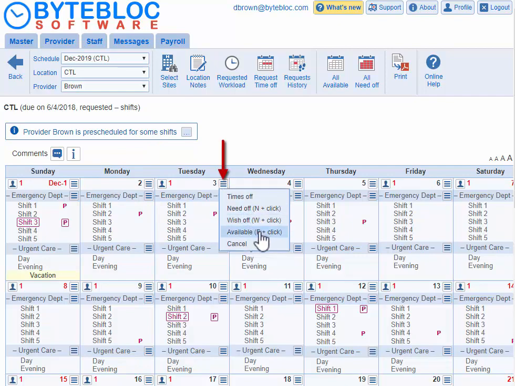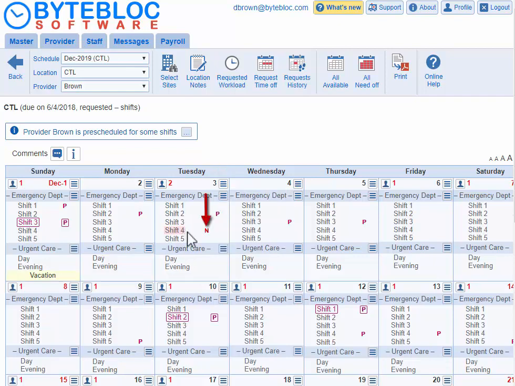To enter in a request on the calendar, click on the menu to request need off, wish off, and available. Need off means that you are unable to work this shift. You can bypass the menu options and directly make this entry by selecting the letter N and clicking on the shift. It shows a pink background and a letter N, meaning that you're need off for that shift. Wish off. You do not want to work this shift, but you're available if the shift cannot otherwise be scheduled. So you can do the same. You can select wish off from the menu, or you could use the keyboard shortcut for a specific shift. Select the W key and click at the same time.